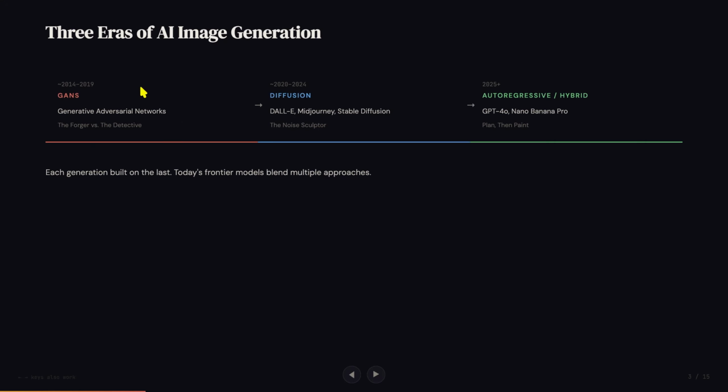To understand where we are today, it helps to see how we got here. There have been three major eras of AI image generation, each one built upon the last. So let's start with GANs, Generative Adversarial Networks. You can think of this as the forger versus the detective. It's a cool idea. We'll talk about this and how this made inroads on initial image generation, where you might have heard of deep fakes and those kinds of things that arose in this era.